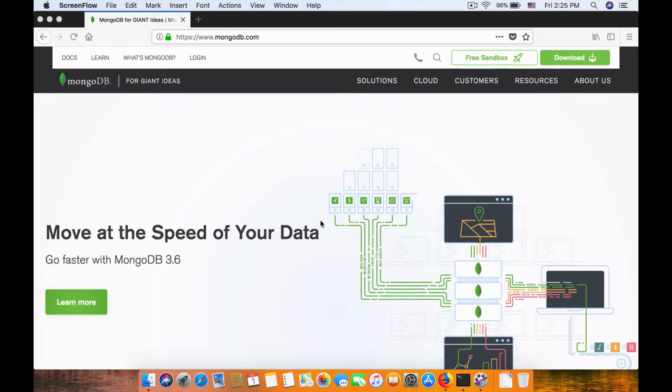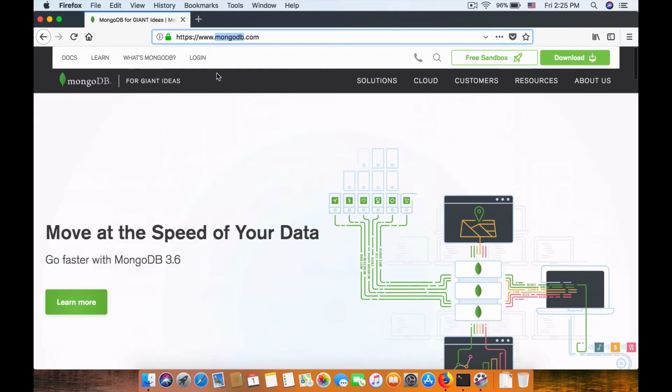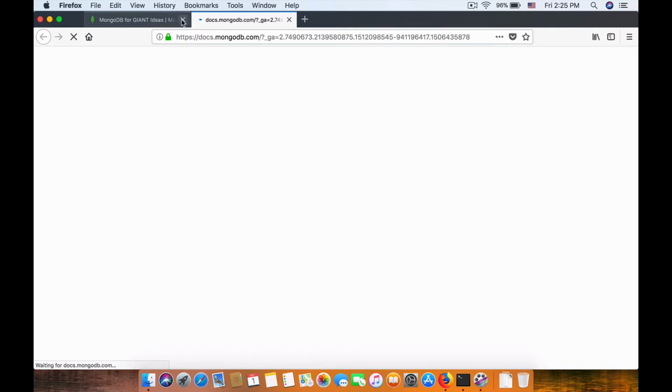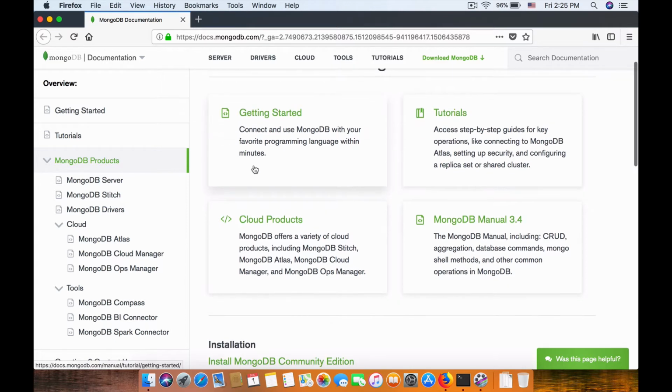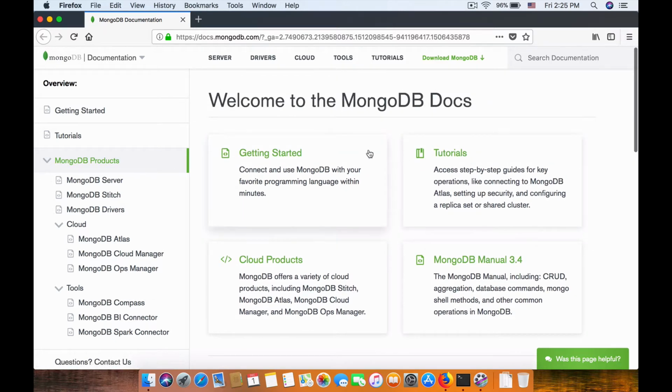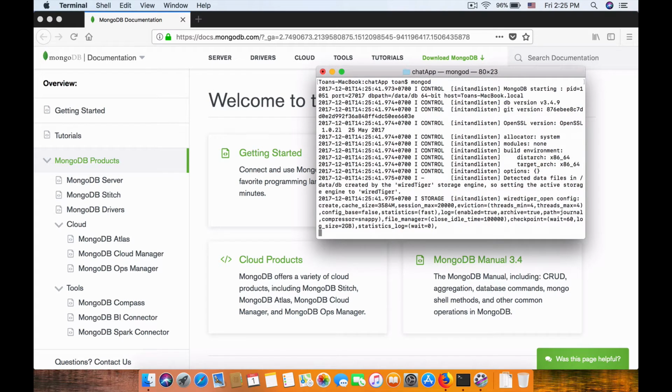In this video, I'm going to show you how to connect MongoDB to our backend REST service. So the first thing you need to do is visit mongodb.com, see the documentation, and make sure you install MongoDB on your OS. I'm on the Mac, so I just installed MongoDB on my computer, and to start MongoDB, I'm just typing mongod. That command starts the MongoDB server.